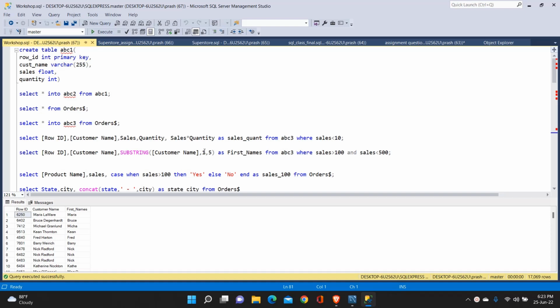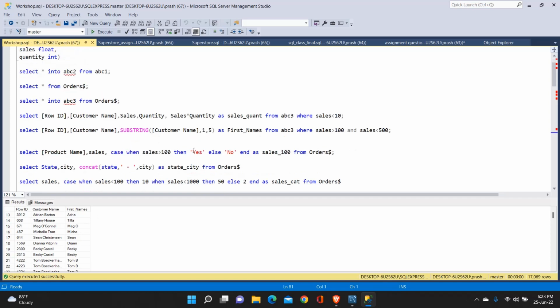So from first to fifth, it will give the output from the customer name. It will check the customer name and give just the first 5 characters, whether they are spaces or not. So all 5 characters come out. Like if the name is too long, like Tiffany, only Tiffa comes out. So only 5 characters are taken out of it.